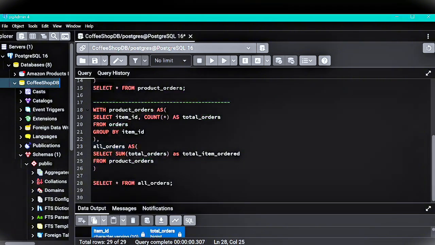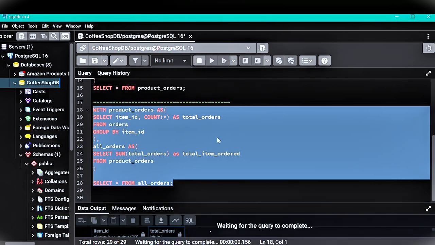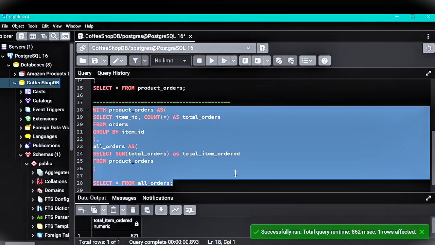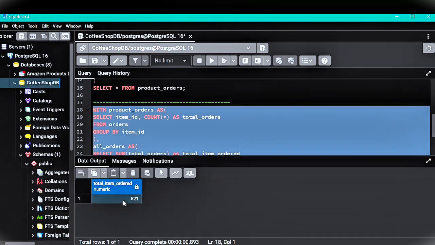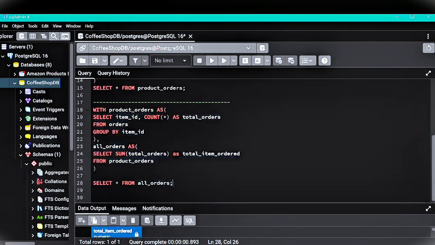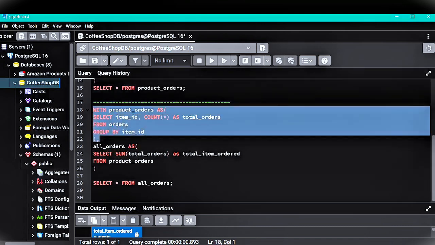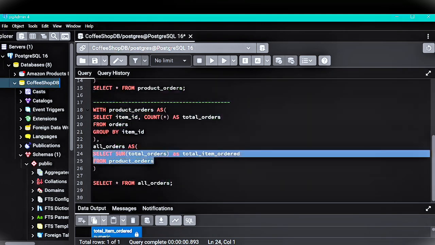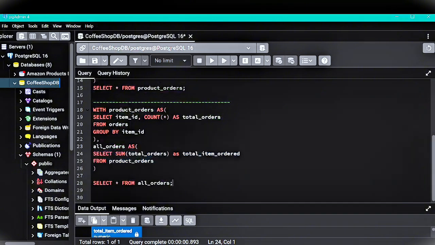Now let's run the whole code to see its output. Now you can see it returns the total item orders, 521. The all_orders CTE gets total_item_ordered from the product_orders CTE or temporary table. Then we use select all from all_orders.